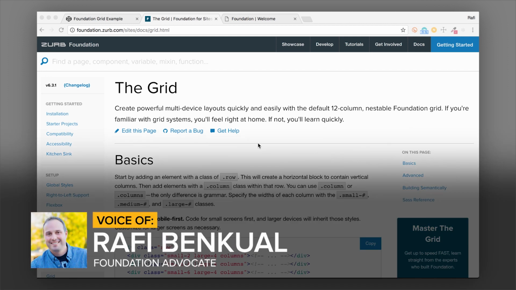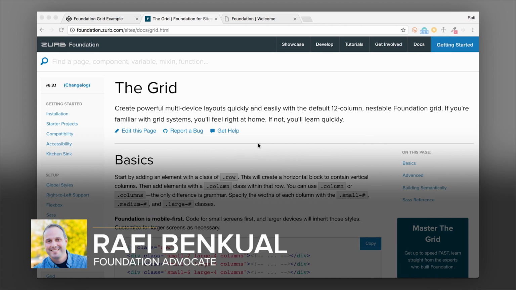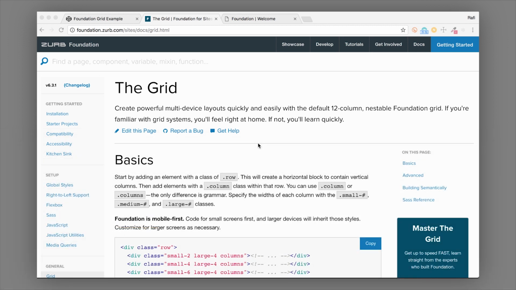You're going to learn the foundation grid. This is probably the most used component in Foundation because at some point you're going to need some way to align your content and get it working responsively as well, so that your content can shift and adjust depending on the screen size to fit any device. The foundation grid will help you do that.